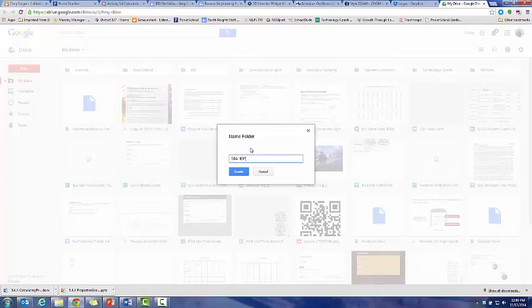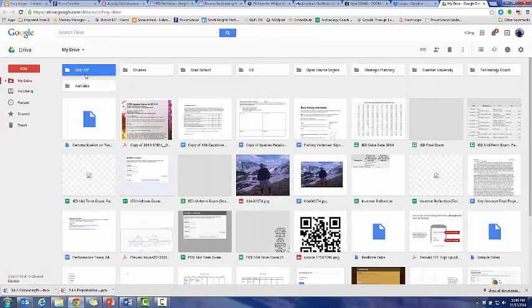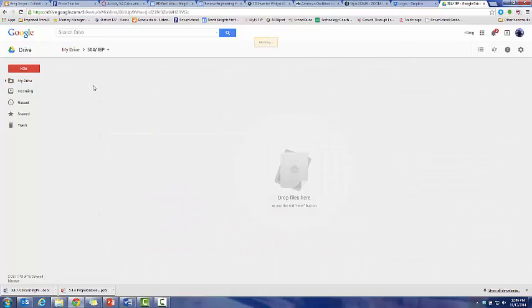In this case, I'm using a special ed example. I can name it my 504 and IEP folder. I can click Create, and it has now created that folder directly inside of my Google Drive. I can go into that folder and create subfolders.